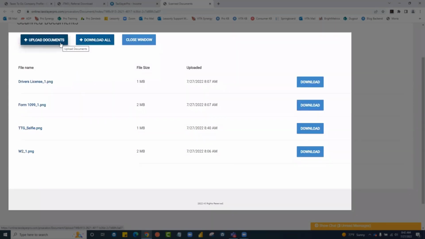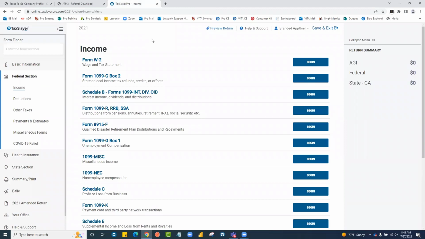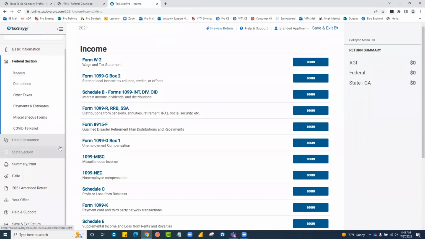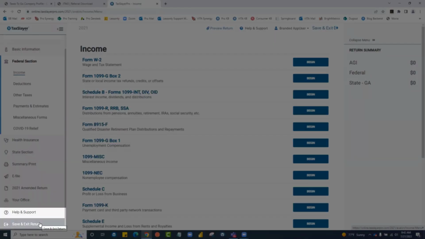You can upload documents that you scan in the office yourself by choosing Upload Documents here. You can quickly download all documents by choosing Download All, and you can close this window. So using the information that the taxpayer sent over, you can complete this tax return. Let's go to Save and Exit on the left navigation menu.